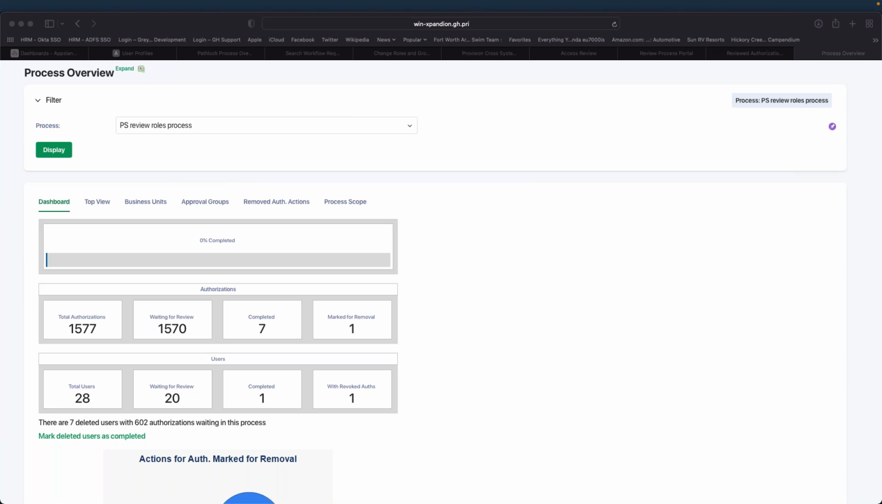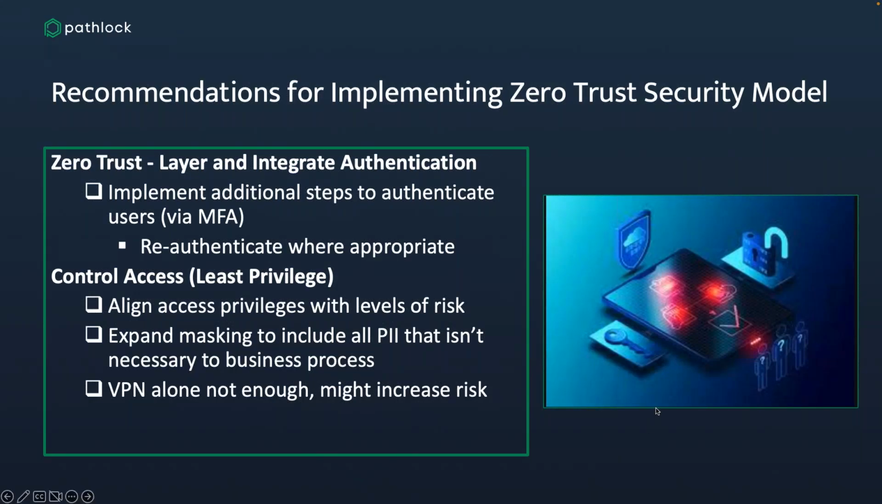So let me bring that back up here real quick. So, a couple of different things. When we're talking about recommendations for implementing a zero trust security model, it's really got to start with some sort of implementation of multi-factor authentication. You have to be able to inject another step of that authentication to have that user prove who they are.